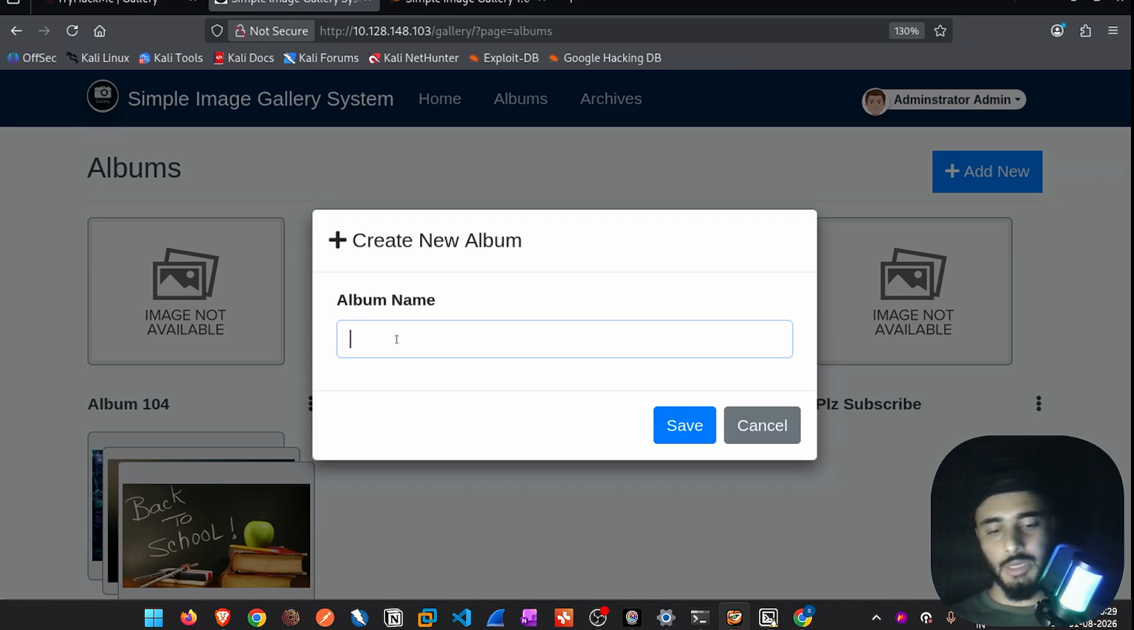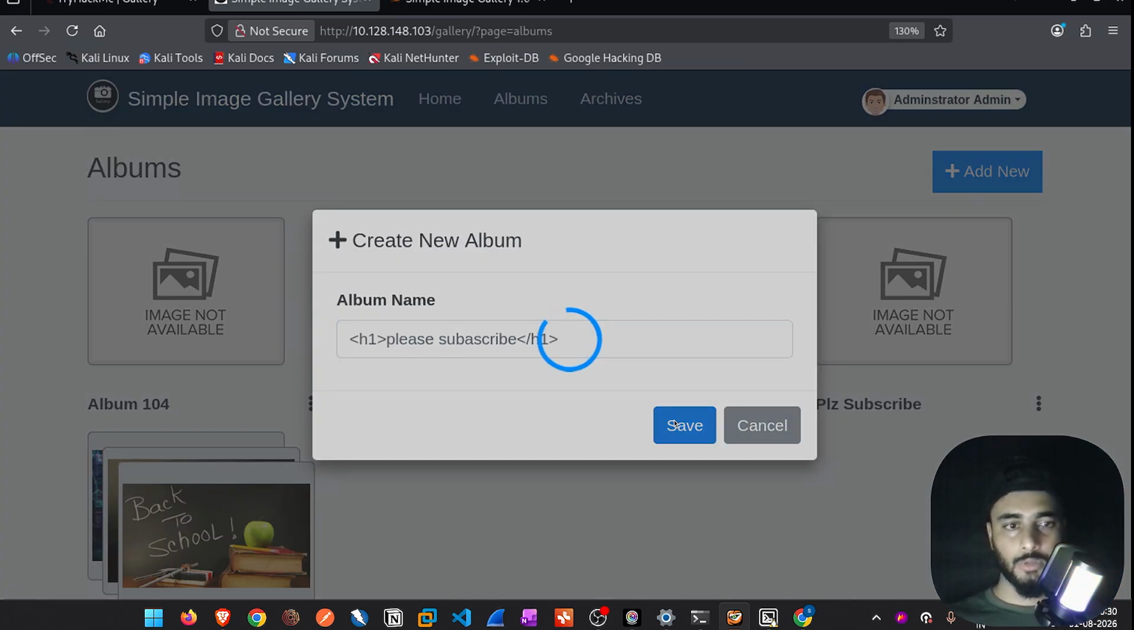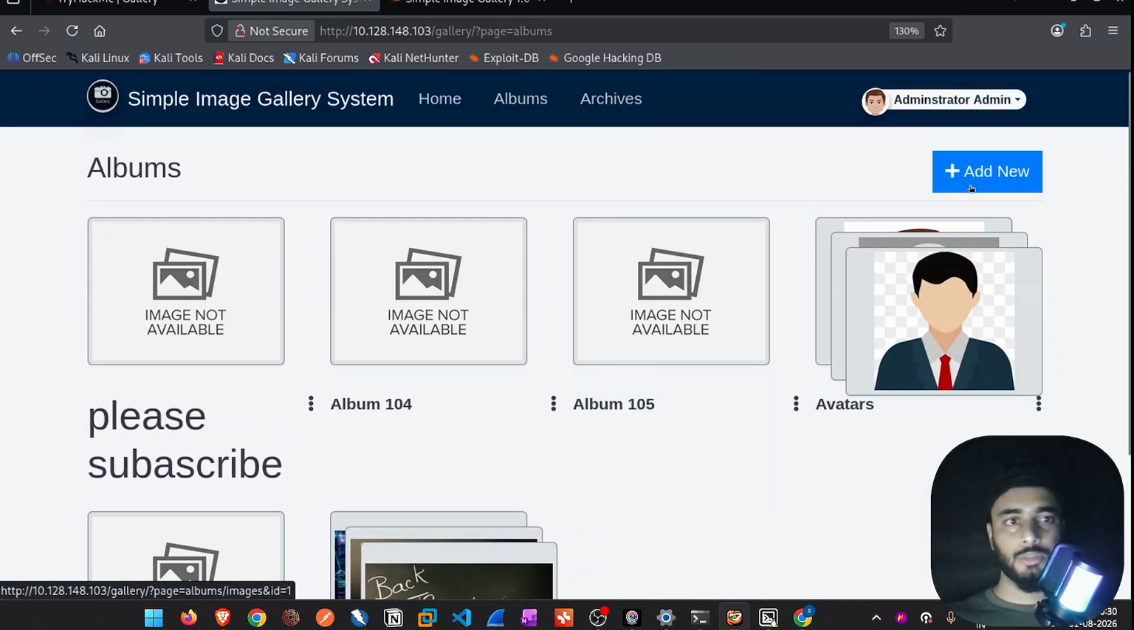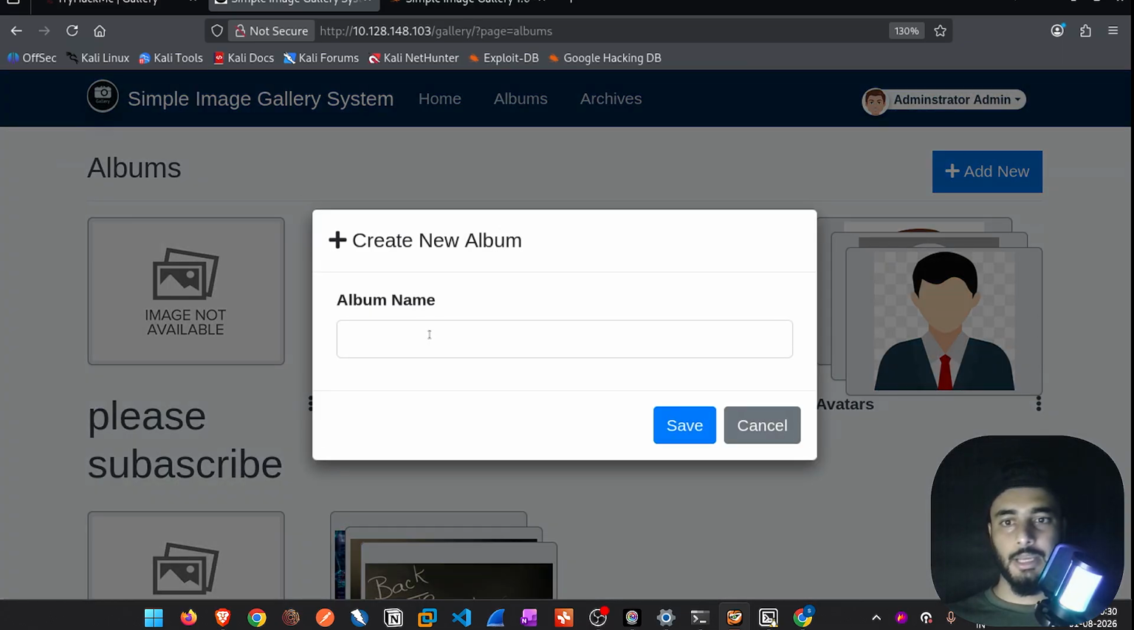So what if I add HTML tags and then please subscribe? Is it going to execute those HTML tags or not? Save it, and yes, you can see it becomes h1. So maybe I can do the cross-site scripting here.